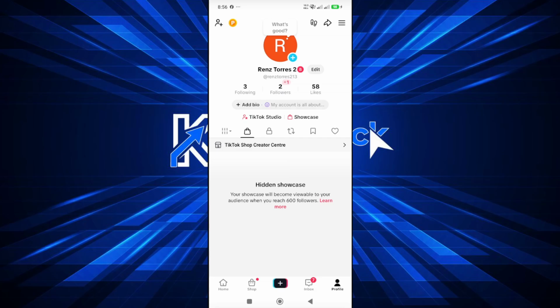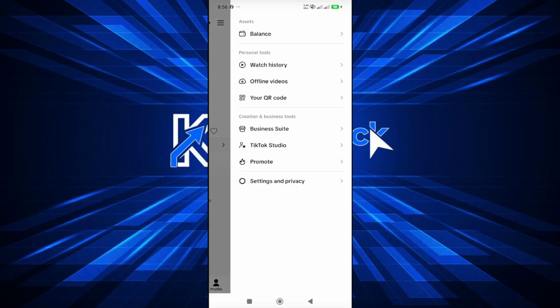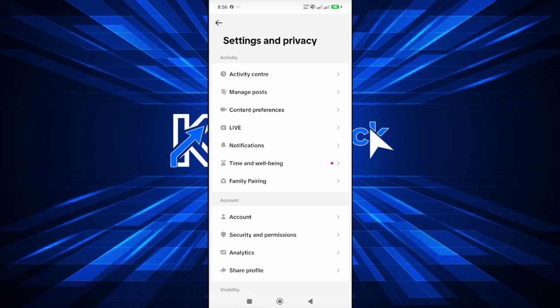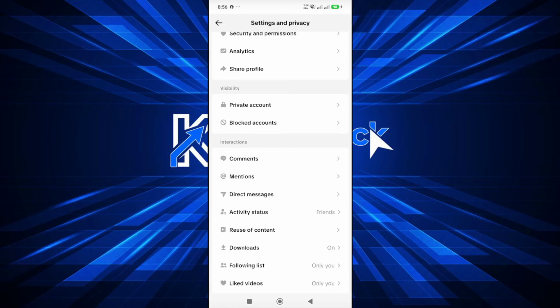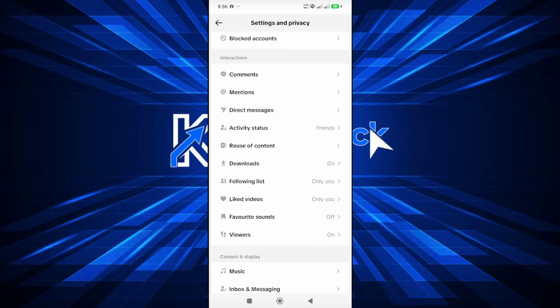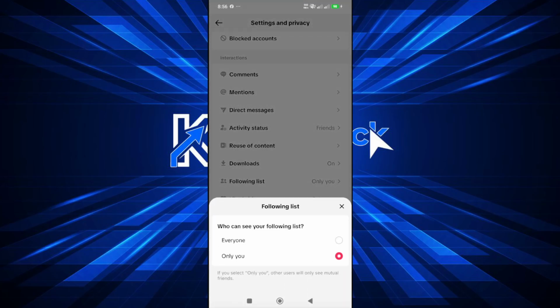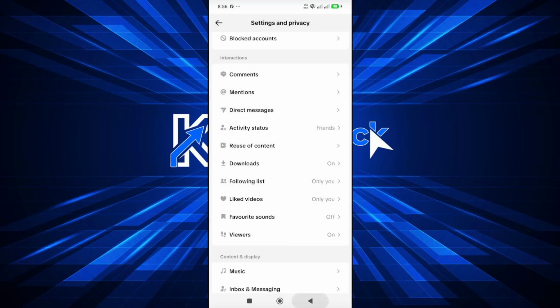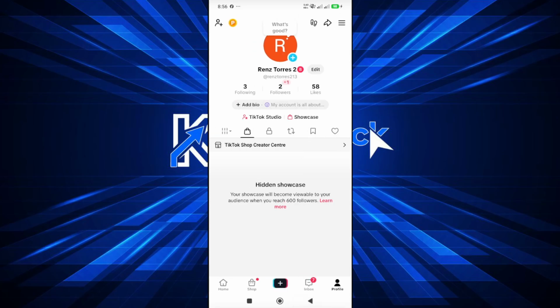Well, at the top right, you should see a three-bar icon in your profile. Now you want to go and click on settings and privacy. You want to go and scroll down a bit here, go to interactions, and you want to look for the option that says following list. Now you can go and just click on it and just choose the only option. So whenever someone actually tries accessing your follower list here, they will be blocked from accessing your followers. So typically it's going to say this person actually hid their follower list here, unable to access.